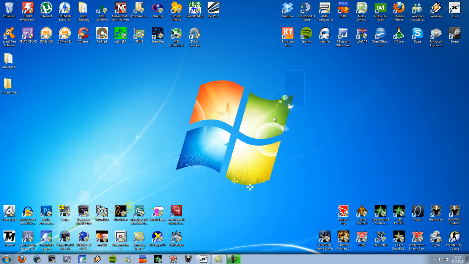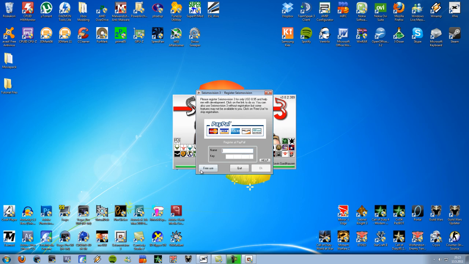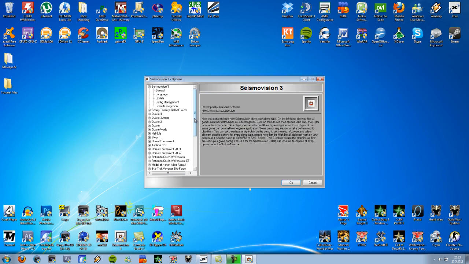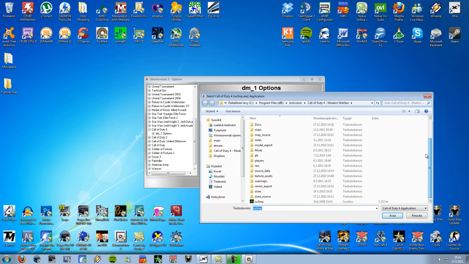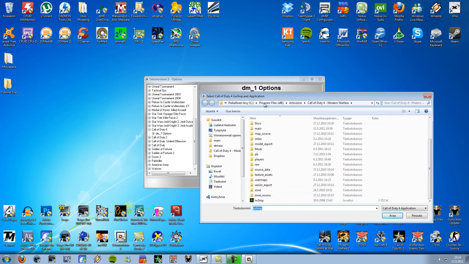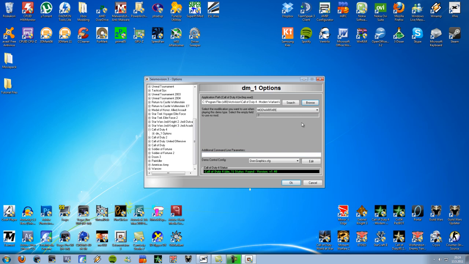So install the drivers, and then once you've installed them and all the programs, you want to open up Sage Movies 3. And you want to configure it, select free use, go to options, go down to COD4 and select the M1 options, and select your COD4 multiplayer application, which will be in C, Program Files, Activision, COD4, and it's this iw3mp.exe. Then select the mod you want to use for demos, select mod warfare and hit OK.